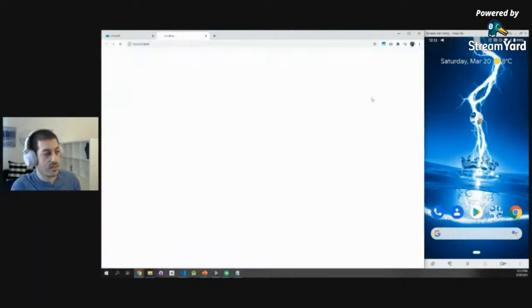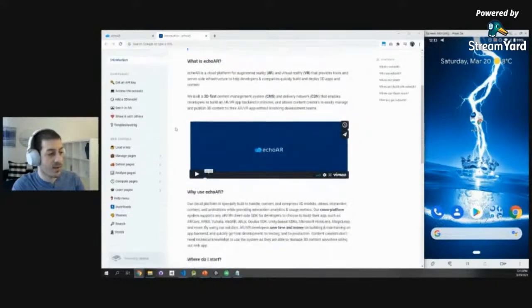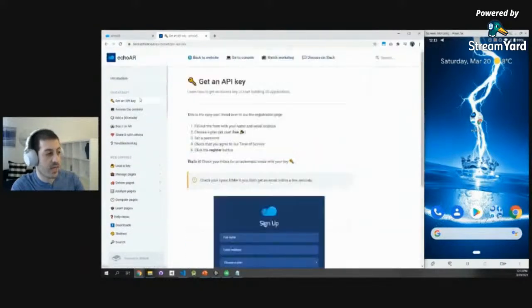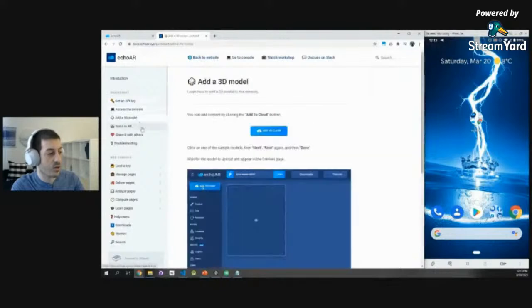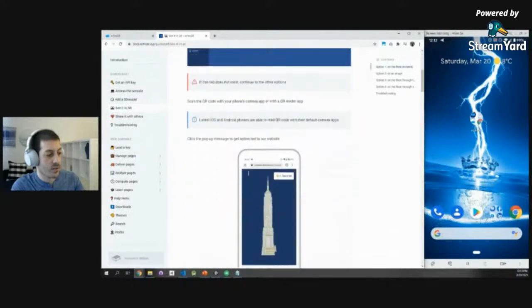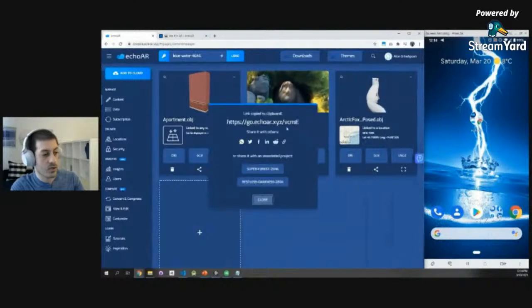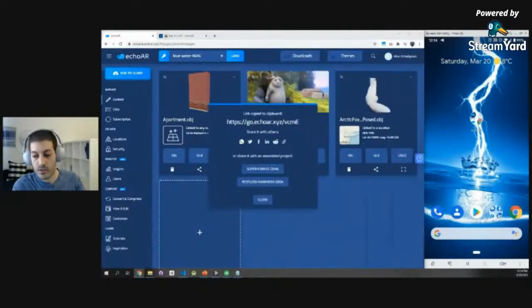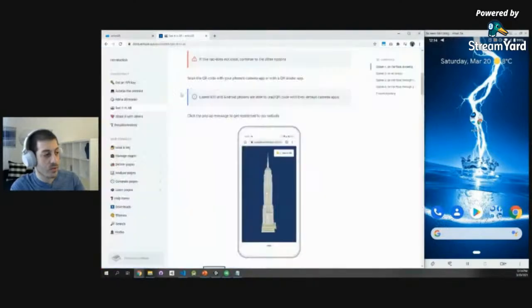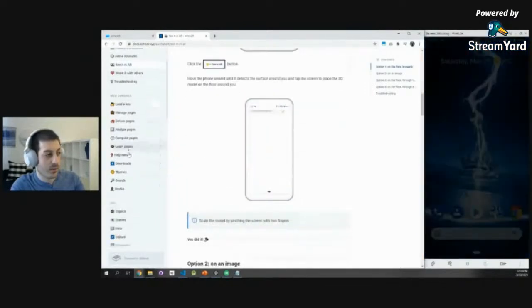It gives you a link to our documentation, which I'll share in the comments right here. But basically, it has a step-by-step guide of everything we just did: how to get your key, how to upload content, how to share it. Let me show you how to do that as well. You can literally share this 3D model through QR codes, or just click the share button right here, and it will auto-generate this short link to the model that I'm going to share in the chat as well. So we'll go through it. It's really important to go and understand how to use echoAR through the documentation.